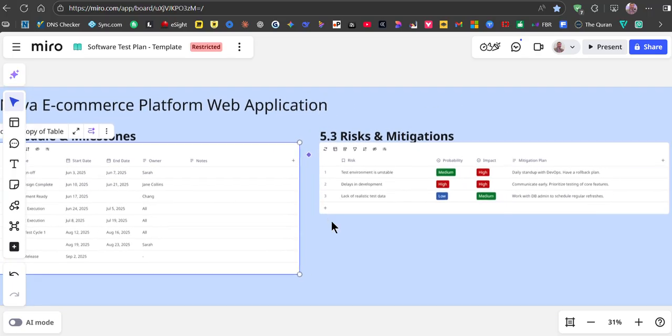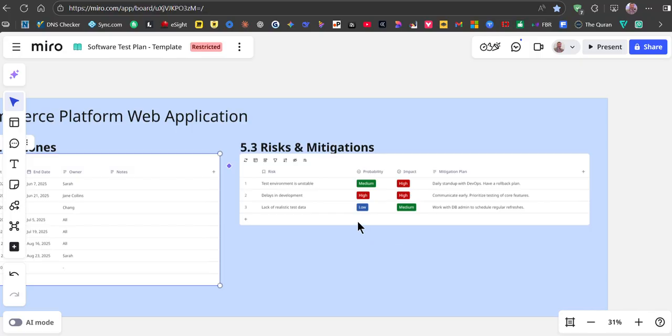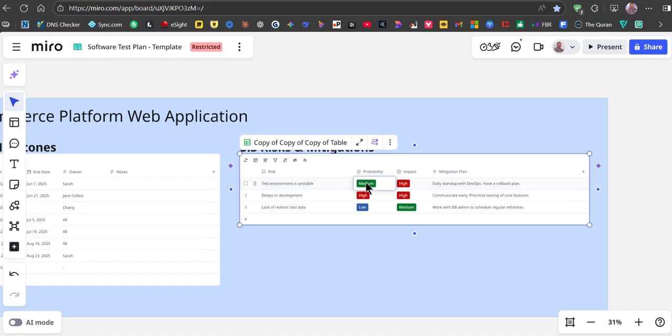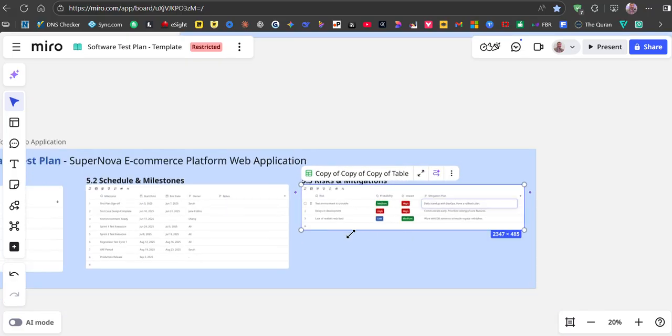Then comes the risk and mitigation table. Under this, you'll be defining the probable risks that you may encounter. For that is probability. Again, you can select from high, medium, or low. What impact it will be having. Again, you can select from high, medium, and low. And what is the mitigation plan? What steps will be required to mitigate that particular risk?